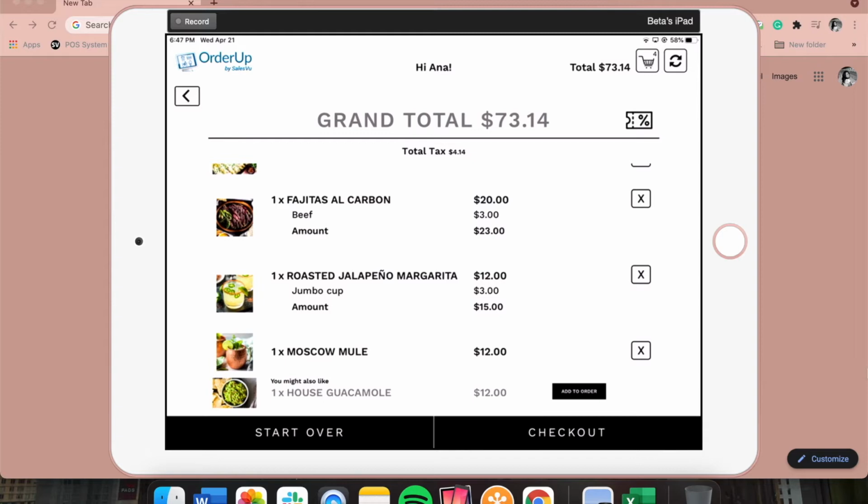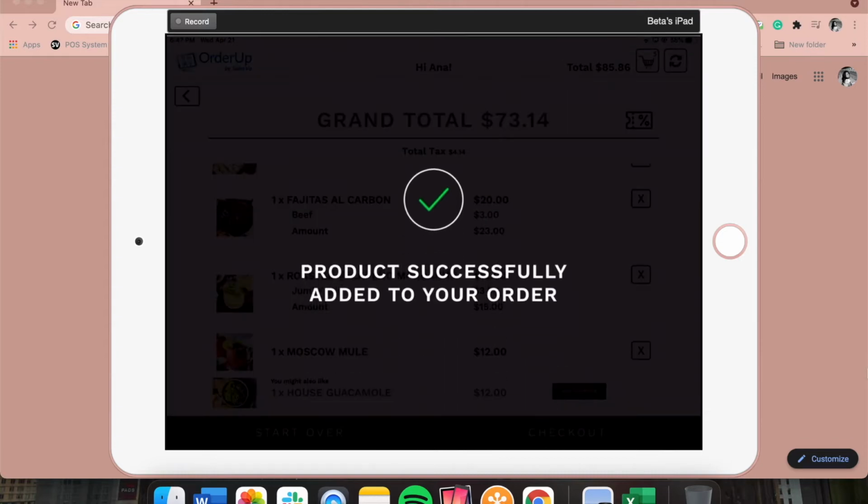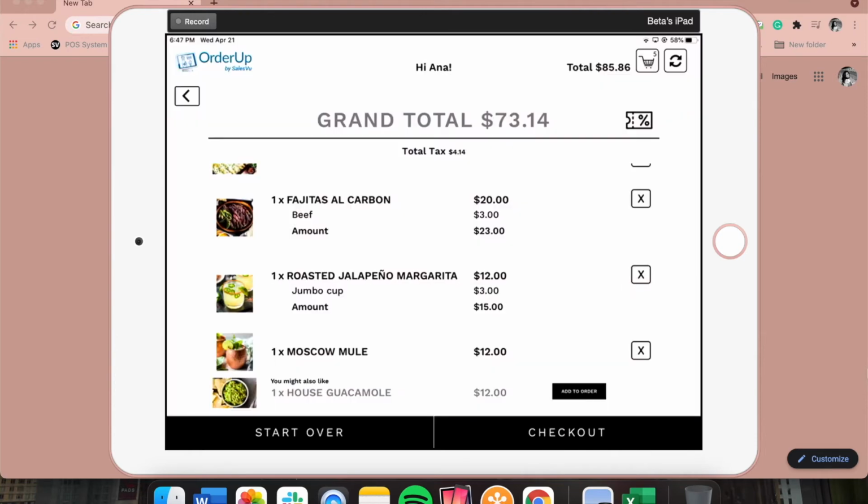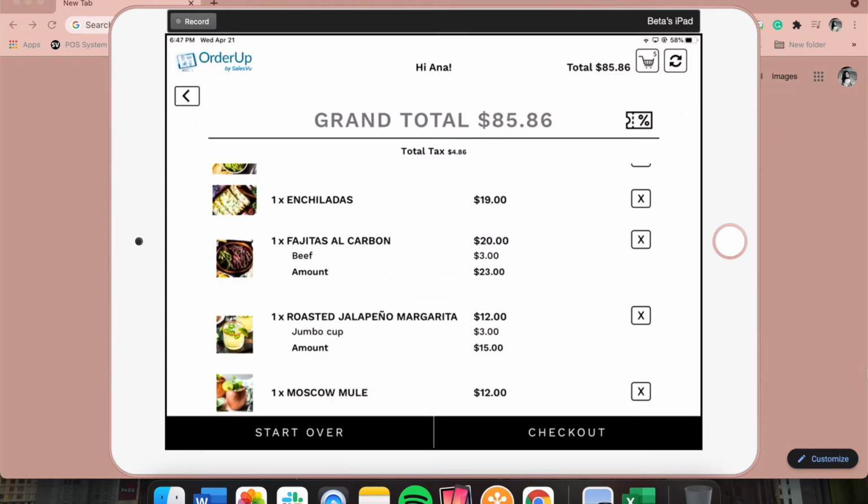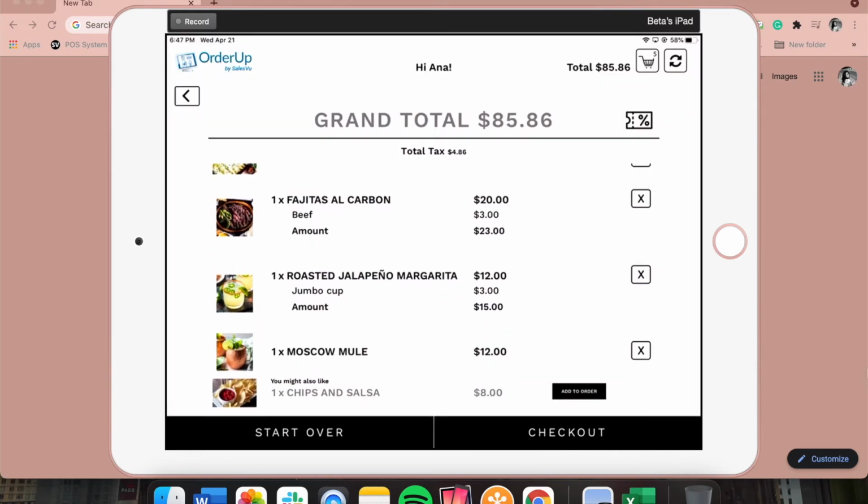This one is one of the restaurant's favorites because even right at the checkout, we are able to keep upselling to the customer, right? So at this time, it's asking them, would you like to add a house guacamole? They can quickly add to order by tapping on the button, and they're not leaving the checkout page. If they're good to go, they can simply tap on checkout.